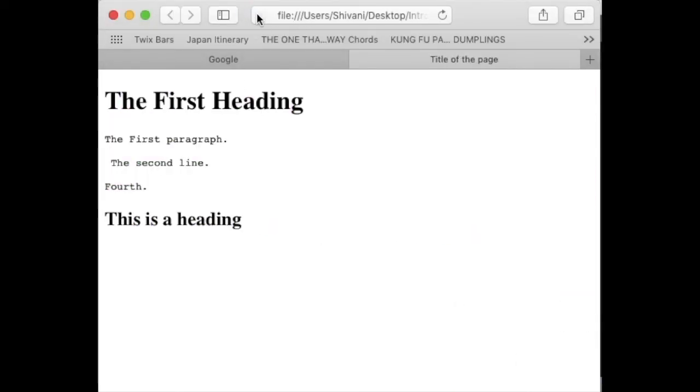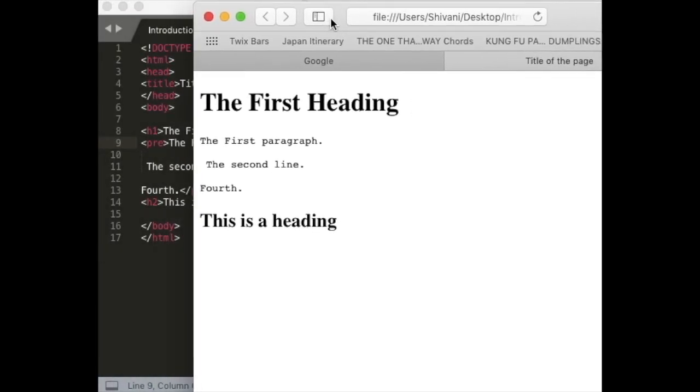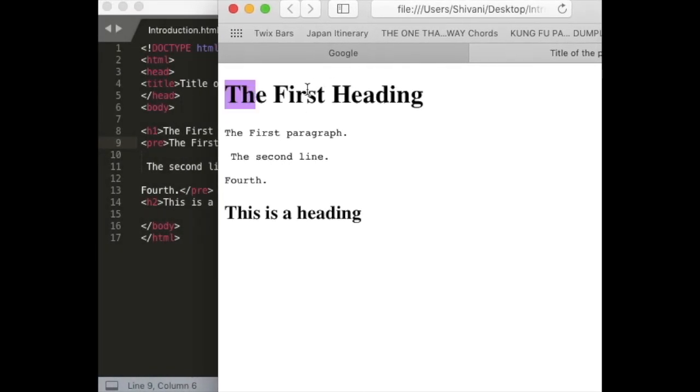We got the base, we got how it kind of works. The first thing that I have is my first heading. Then I have the pre over here that we had defined, and that's how my poem looks. So I have the first paragraph, the second line, fourth, and then I have H2, which is the heading. Now look at this again, you probably see that H2 is definitely smaller than H1 over here, and that's really important to remember.